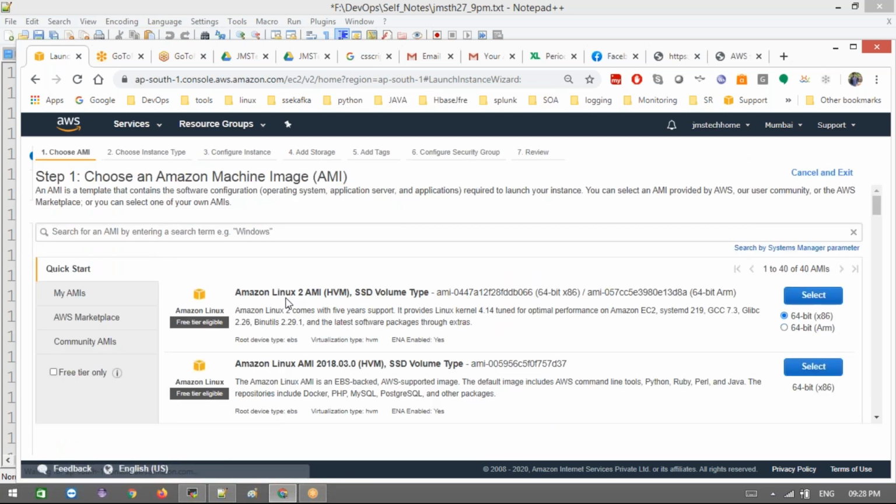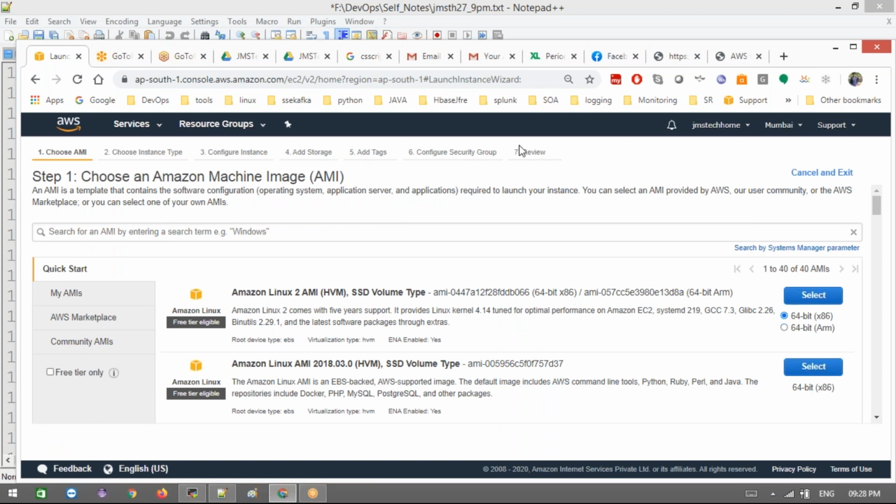Now we are in the first step. There are 7 steps to make your instance ready. Now I'm going to choose the AMI. We can directly click the instances here and go to this page.